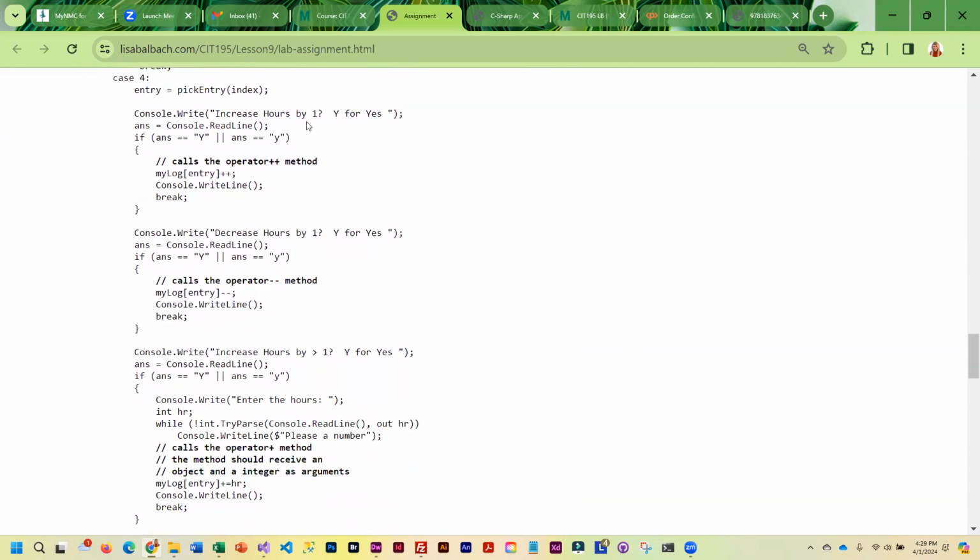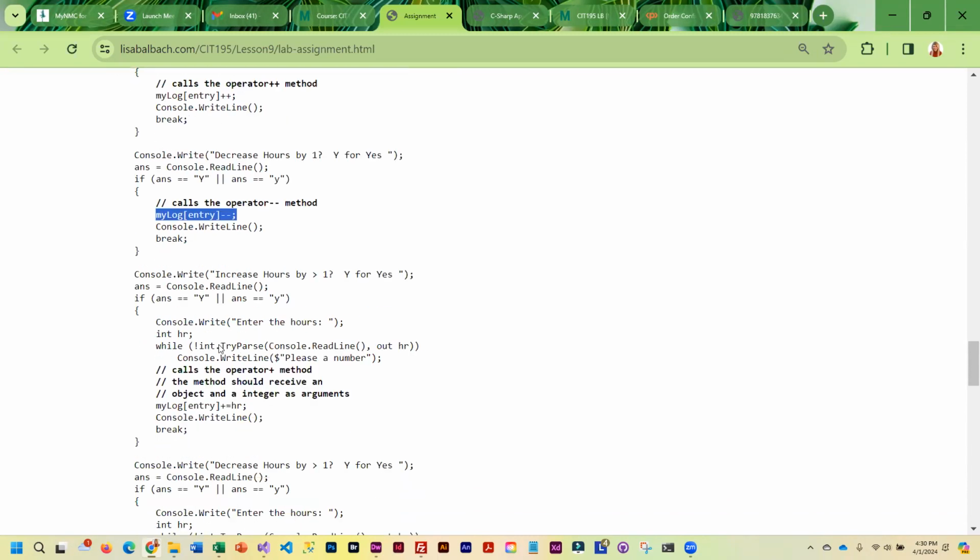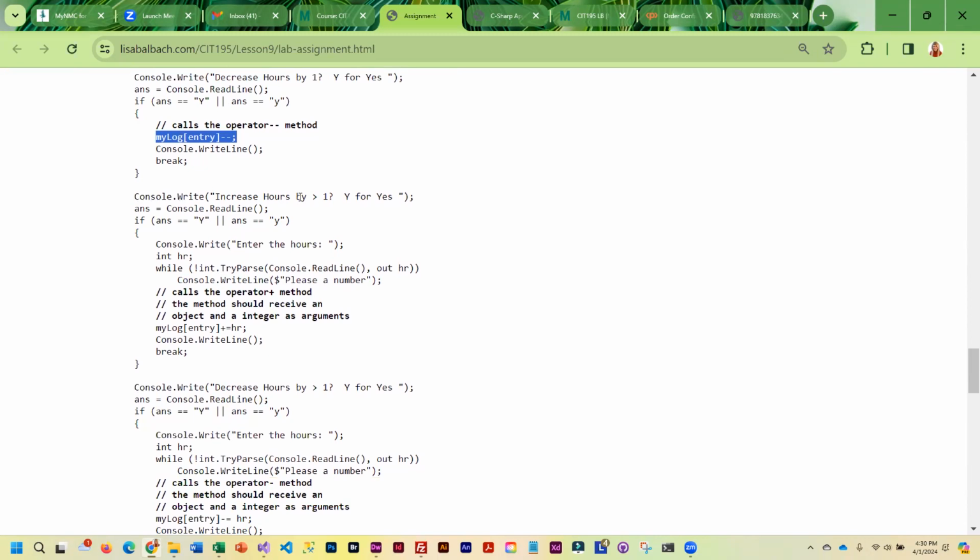Okay, and then we ask if they want to increase the hours by 1, and if they do, here's where we are calling operator plus plus. So we're just taking the object and adding to it. We ask if they want to decrease the hours by 1. If they do, here is where we are calling operator minus minus. If they want to increase the hours by more than 1, then what we're doing is we are taking the object and we are adding whatever number of hours they want to change or increase it by.